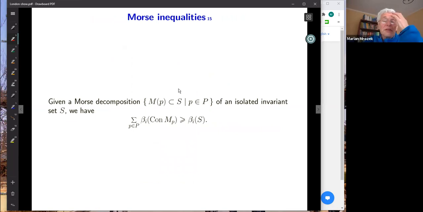Okay, and in this setting, you can also prove, as in the classical setting, the Morse inequalities, but instead of counting the critical points of a given Morse index, you just take the sum of the ith Betti number of each Conley index of the Morse set. When you take the sum of these Betti numbers, then it's greater or equal to the Betti number of the isolated invariant set whose Morse decomposition you study.